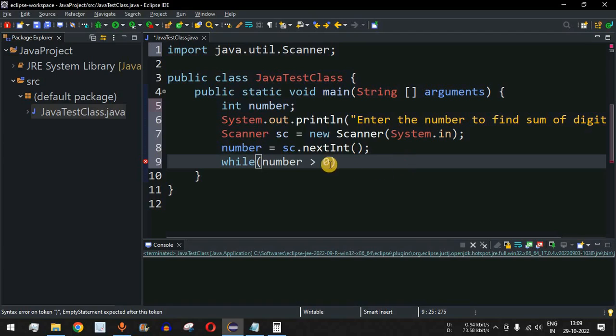Now guys, why is it greater than 0? Because every time we want to divide this number by 10. So ultimately when this number becomes less than or equal to 0, the control flow will come out of this while loop.